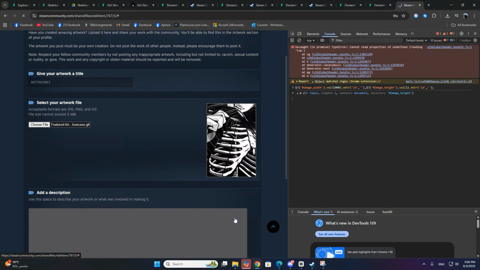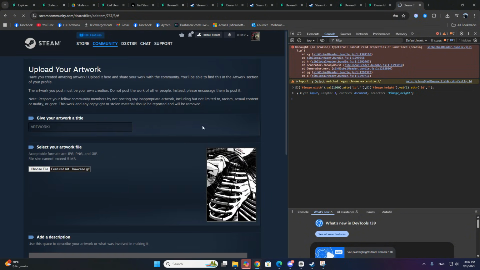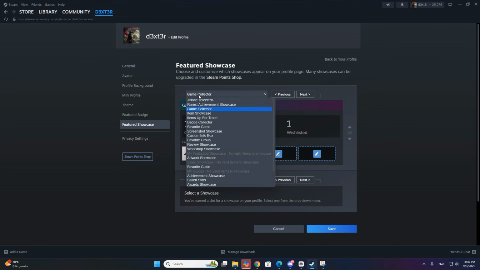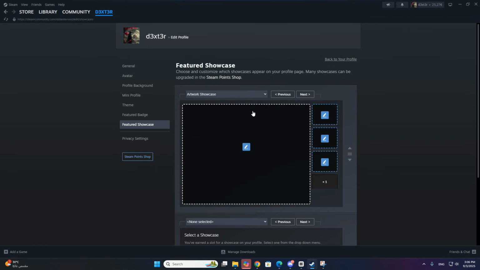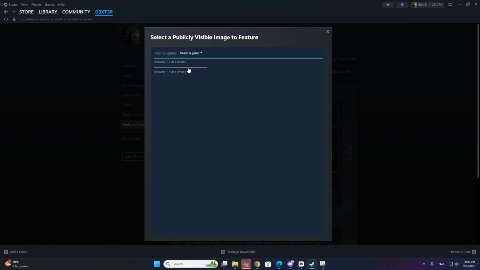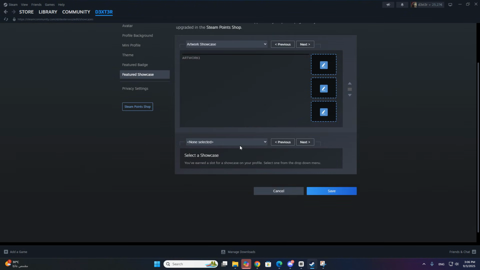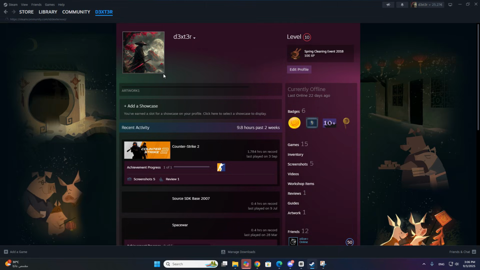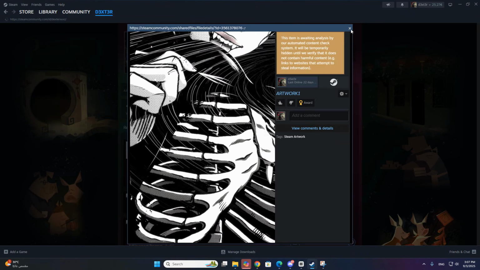After uploading, go back to Steam, click your username, then Edit Profile. Under Profile Background, select the background that matches your artwork. Under Featured Showcase, pick Artwork Showcase. Click the blue pencil and choose the artwork you uploaded. If it looks like a black bar, don't worry. Click it and your artwork will display correctly.